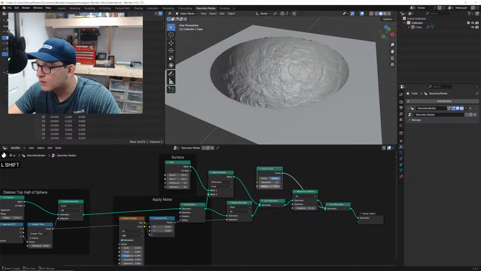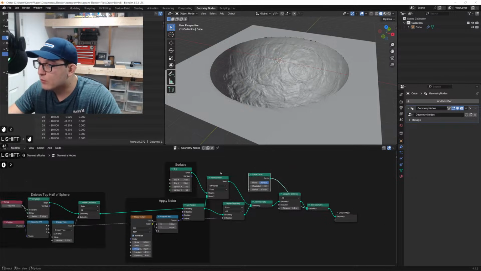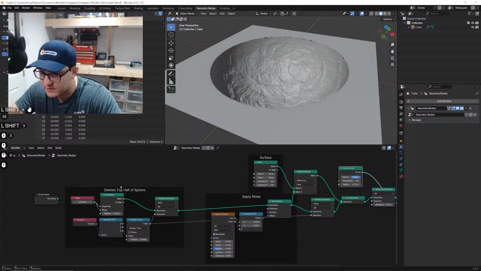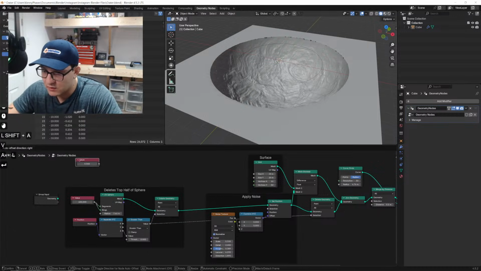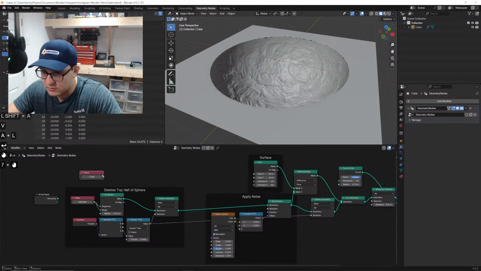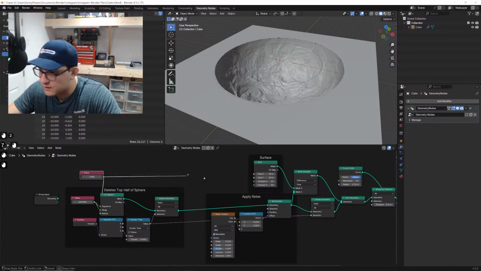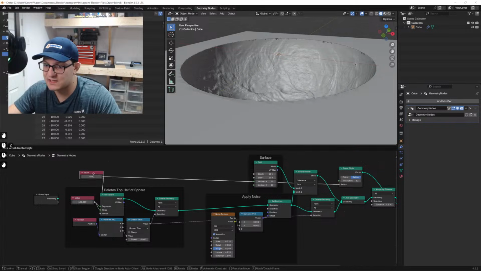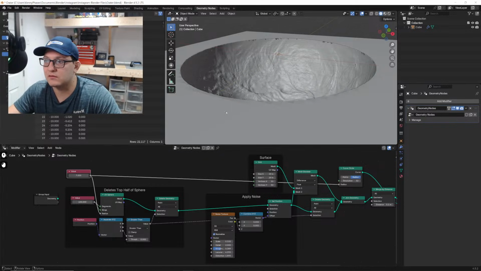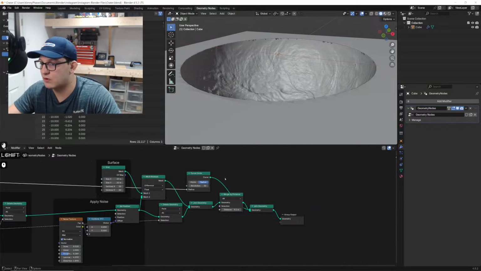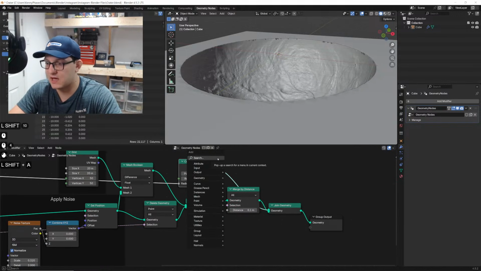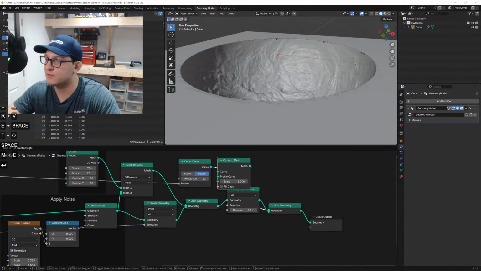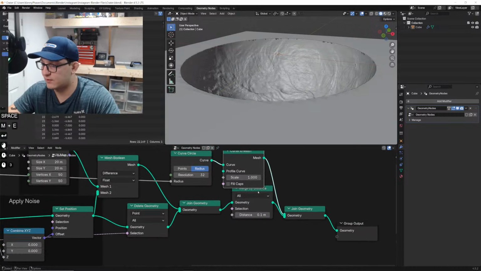Join that in there. Let's adjust the radius here. Well, the radius should be the same as the UV sphere. So let's do a value, and we'll do 7. And then we'll do 7 here. Perfect. Now the radius of the circle is the exact same as the sphere. So if I adjust this, it should work accordingly. Now the curved circle, we need a curve to mesh because we want to convert it to a mesh.